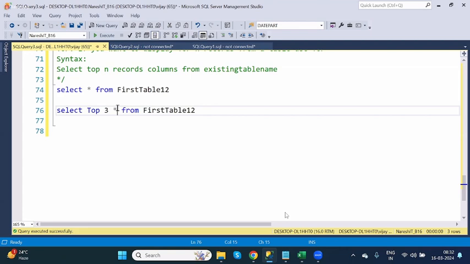One important point is, Vijay, see here, you are mentioning top, right? Is there any bottom related option? No, there is no bottom option. Then how can I display bottom related records?